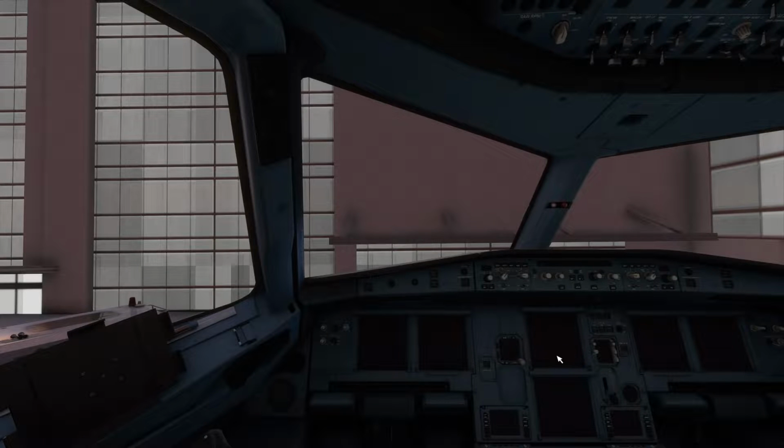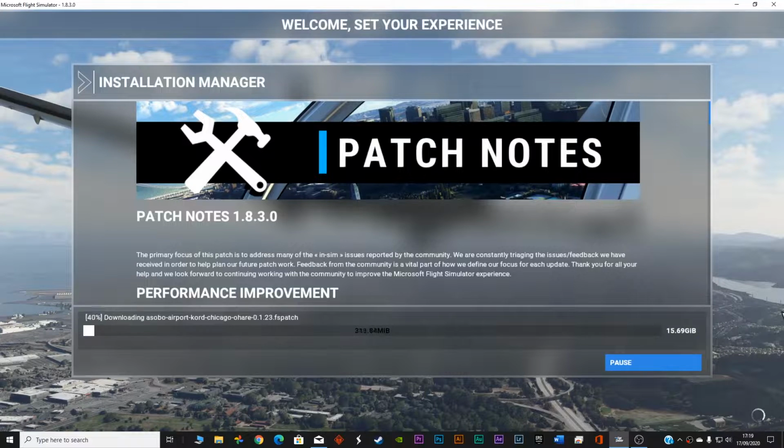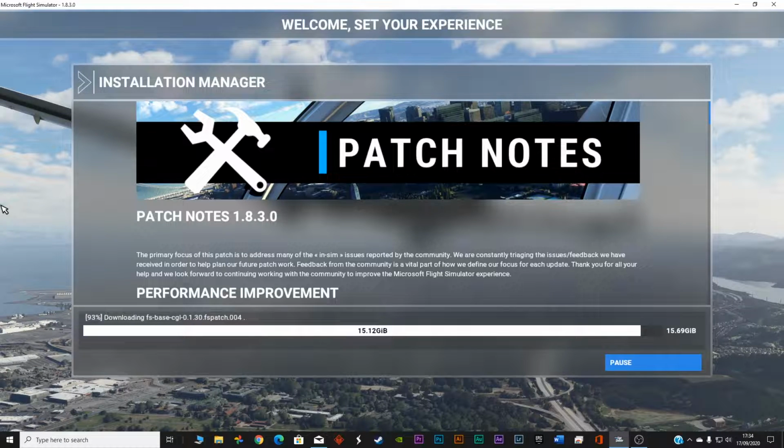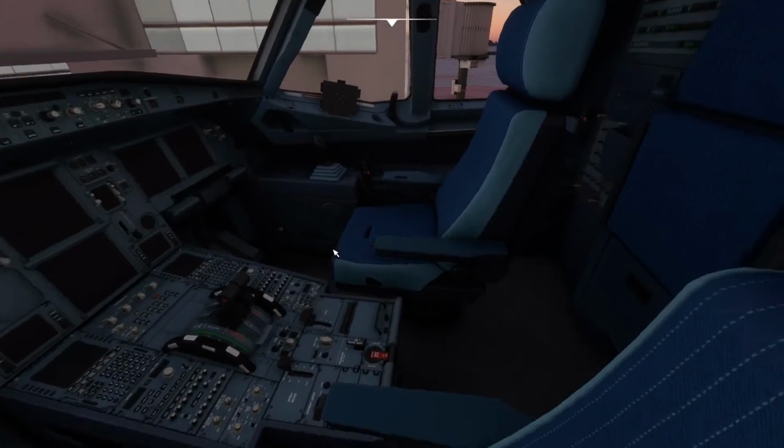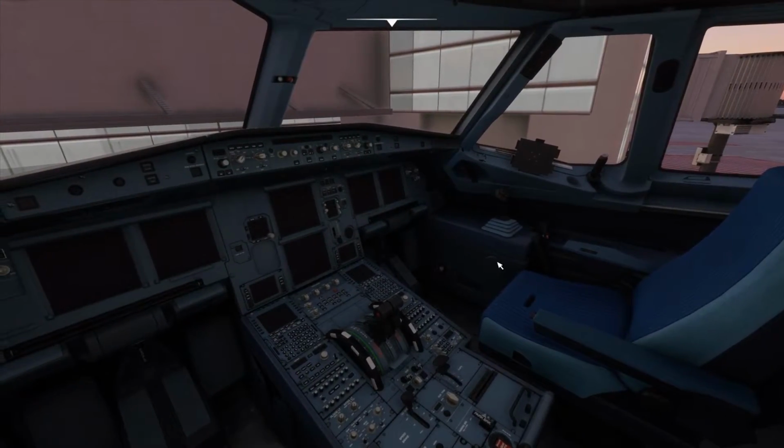So here I am back with you once again with another video of Microsoft Flight Simulator, and today I'm going to talk about the latest update that I received yesterday for Microsoft Flight Simulator 2020. It was a 15 GB update and it was a 1.8.3.0 patch in which it was promised that a few of the performance issues will be solved and the graphics are looking good. The jitteriness in the graphics is now gone.